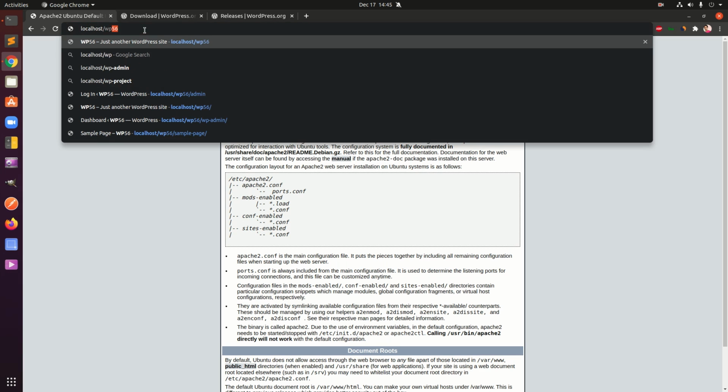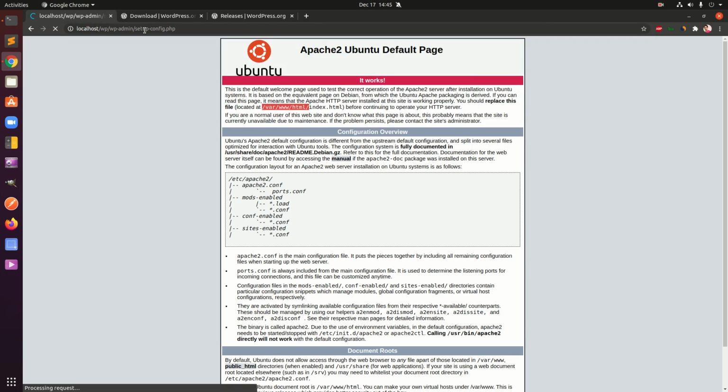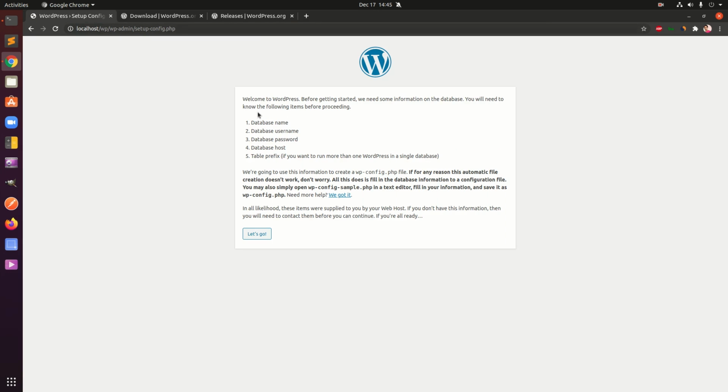So simply type localhost slash the folder name that you moved or renamed WordPress to, and hit enter. And so it's asking for a database name, username, database password, database host.